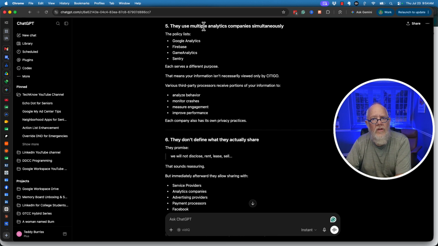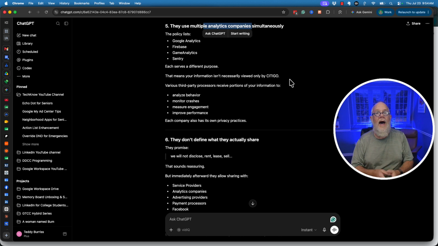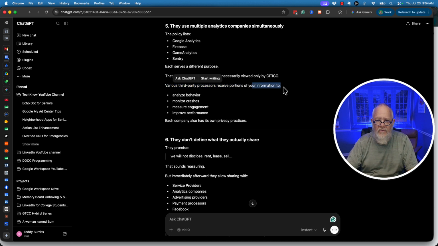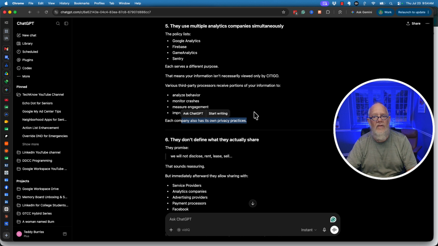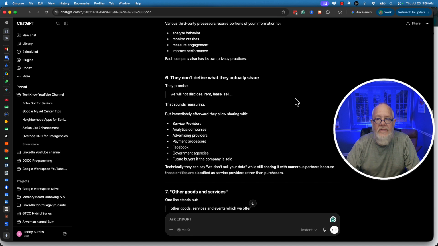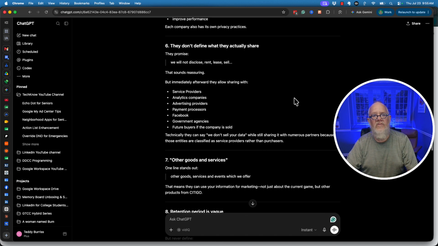Then they say that they use multiple analytics companies simultaneously, each serving a different purpose. This means your information isn't necessarily viewed only by the company that created it. Various third-party processors get portions of your information for behavior, for engagement, and improved performance. Each company also has its own privacy policies that are not written in this privacy policy. They don't define what they actually share.